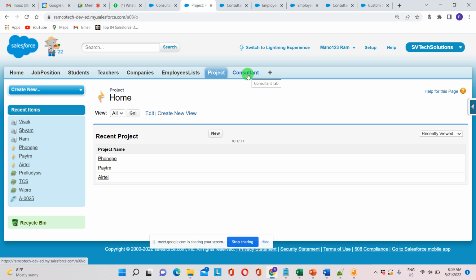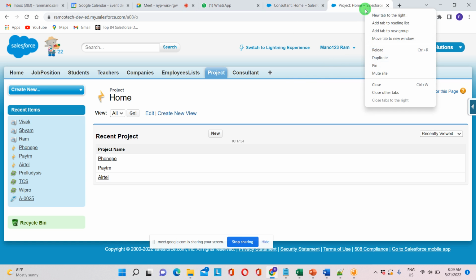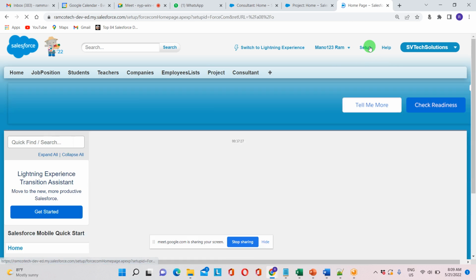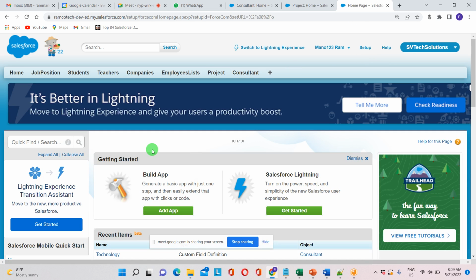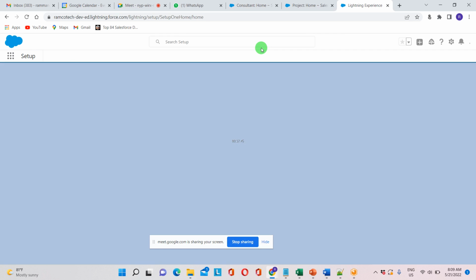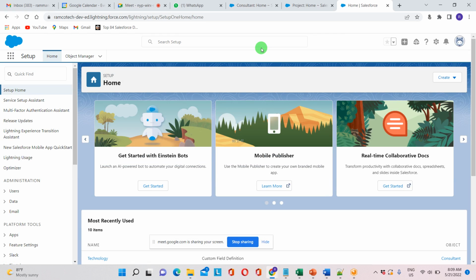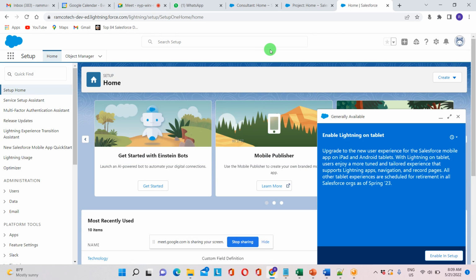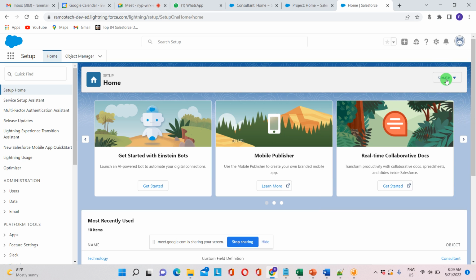And now for the junction object, can you please guide me how I can do it? Object creation in Lightning. Setup, home. We'll do it in Lightning this time. Create.